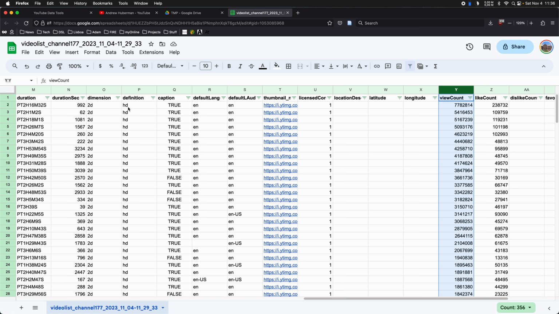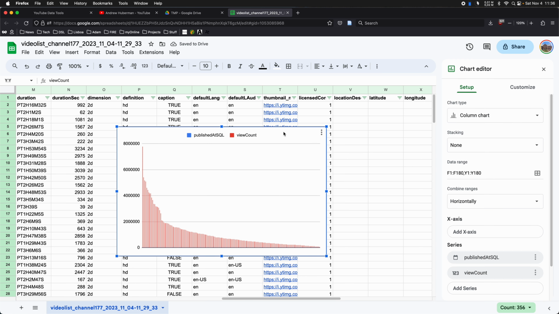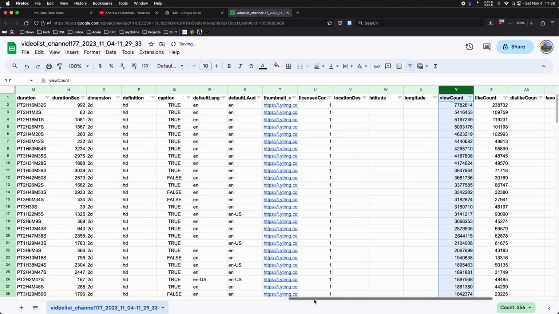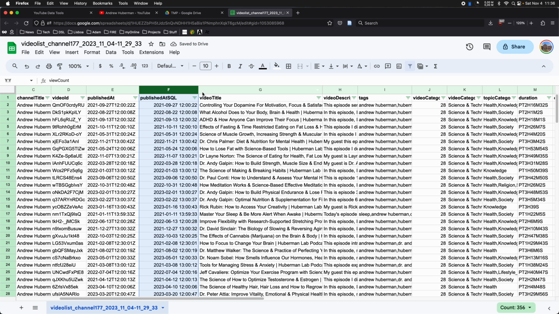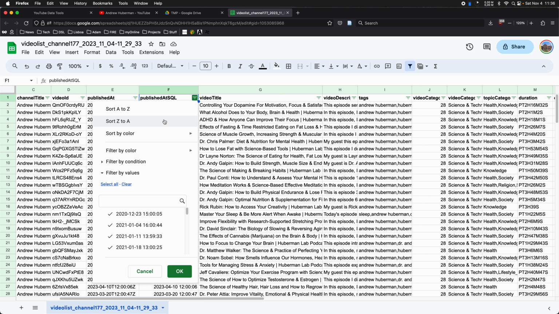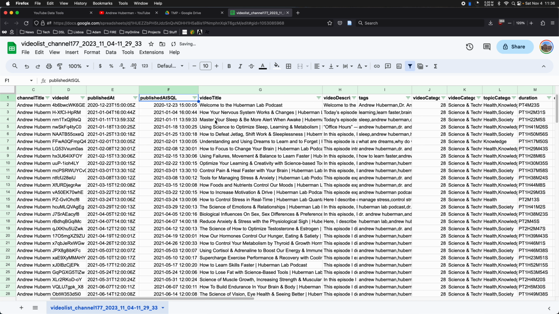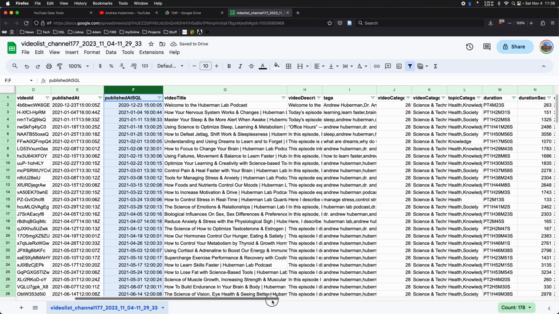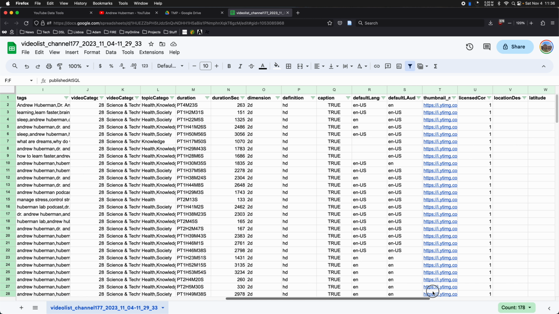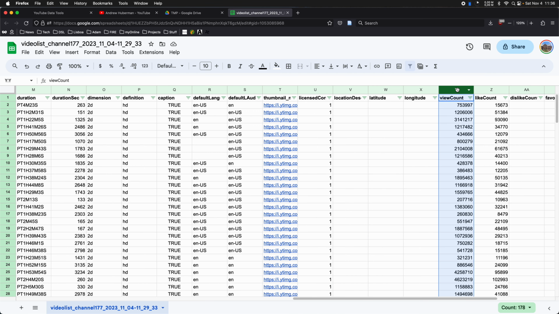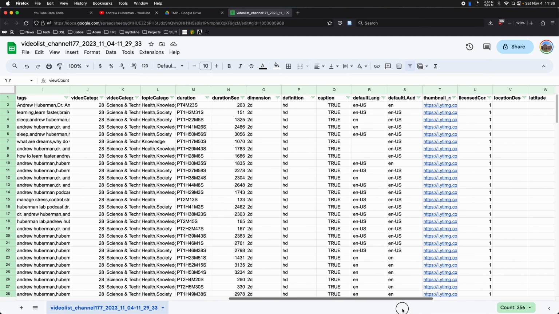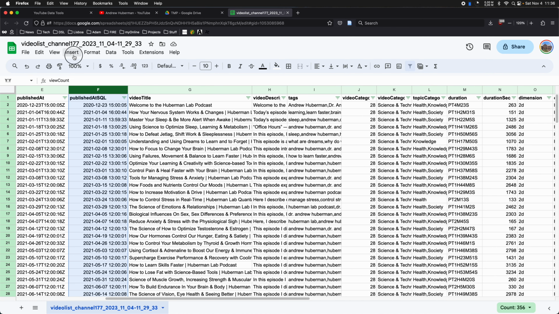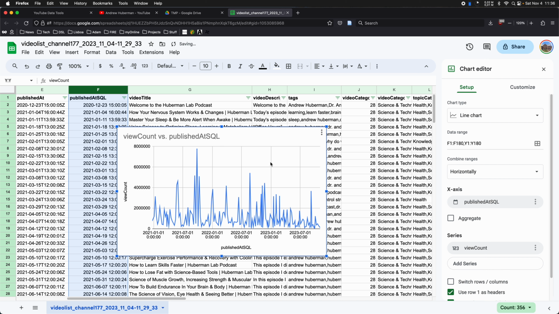insert a chart. But that's not what I want, and the reason, so here it's ordered by view count, but I want to see it over time, so I'm going to remove that again, and I'm going to sort the videos here from A to Z in order to also have my chart as I want it. So I'm going to select that column again, and also view count, so you can see both are selected. Insert chart, yeah, and here we get a quick overview of all of the videos.